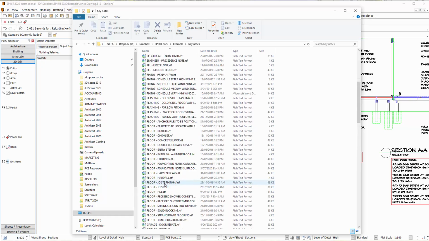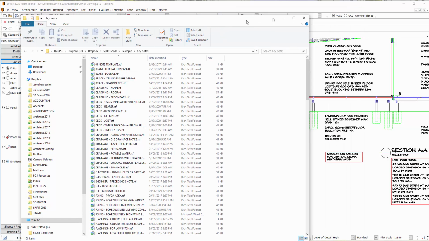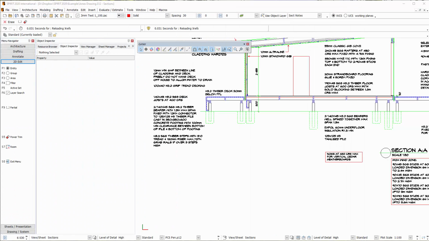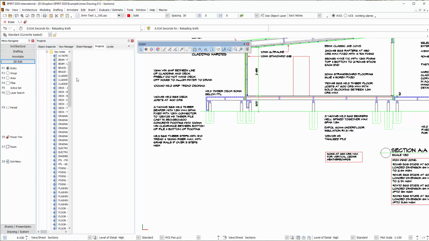So at the top I've got a template, so I can open that. It's a blank one and I can save it as a name, but I'll just show you how this works. So within Spirit I have projects. This is the open project at the moment, and here's this folder Keynotes. So I would expand that. Let's just bring that over a bit.